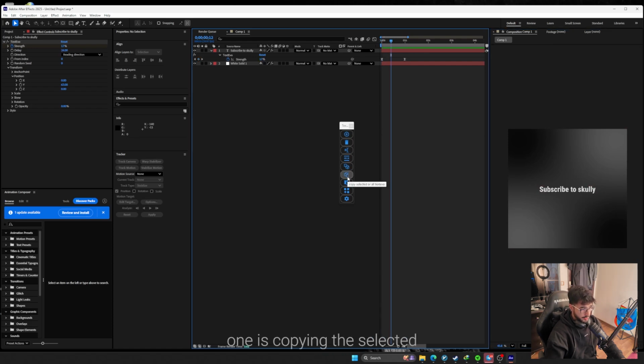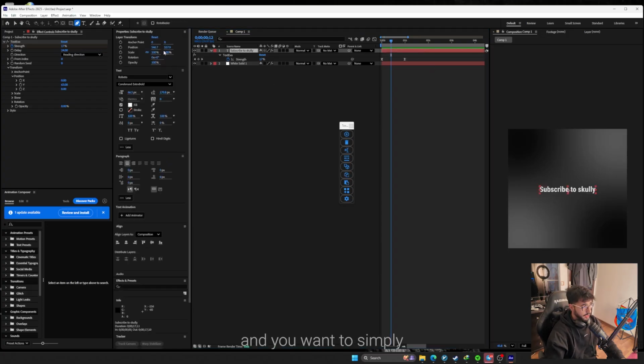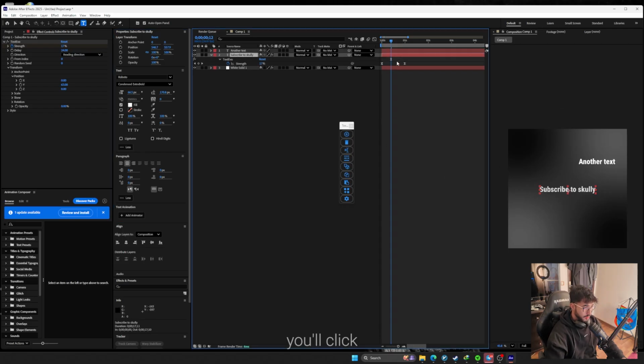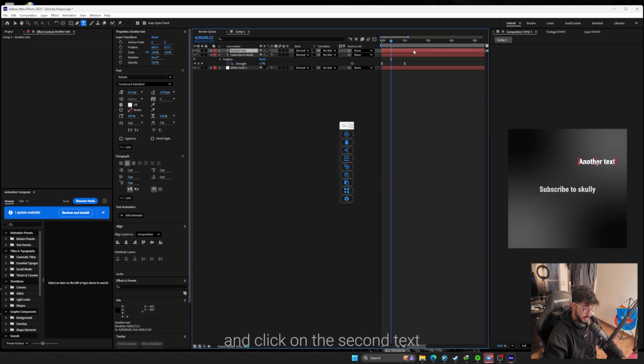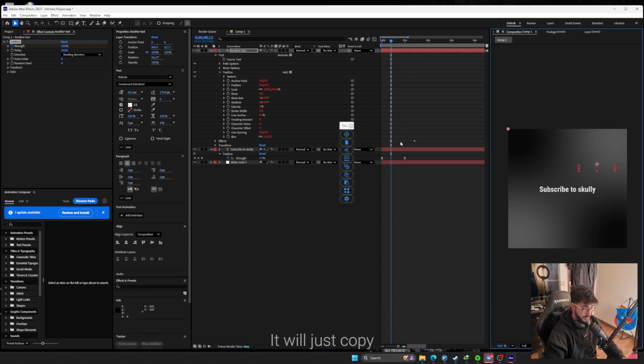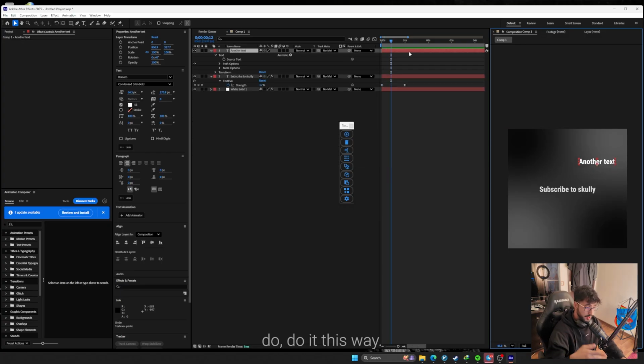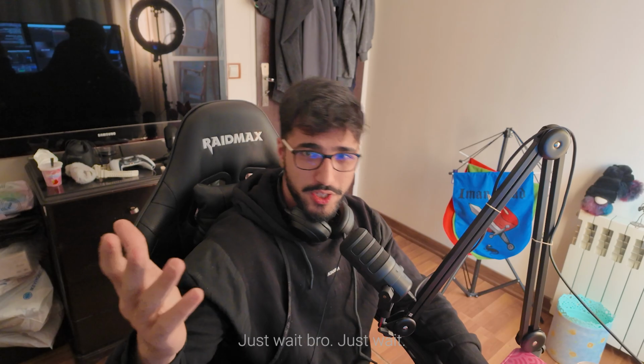The fifth one is copying the selected or all textevo. What it means is that if you have another text and you want to simply copy this animation and apply it to the other text, you'll click on the first text, click copy, and click on the second text and click paste the copied effect. It will just copy and paste the textevo effect on another layer, but we are not going to do it this way.